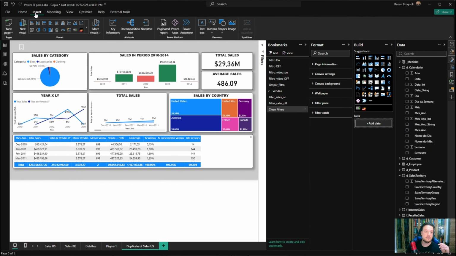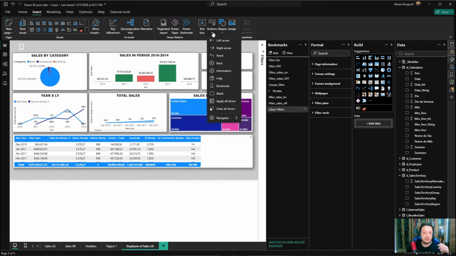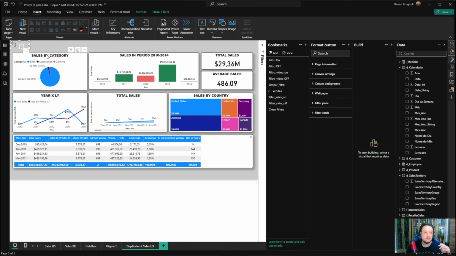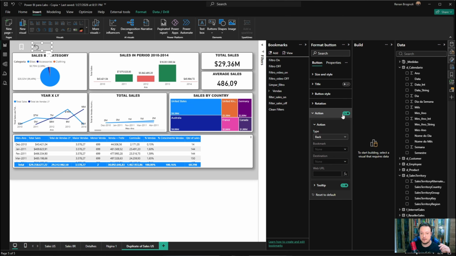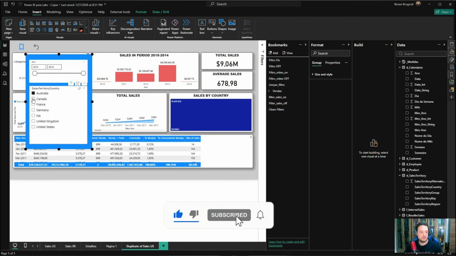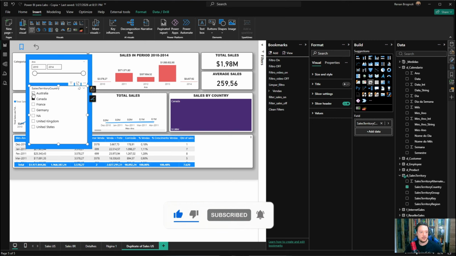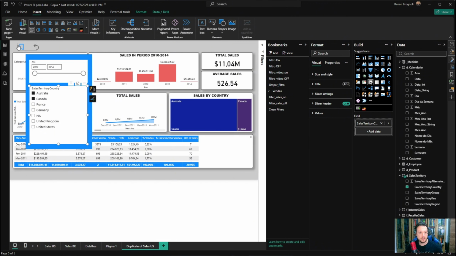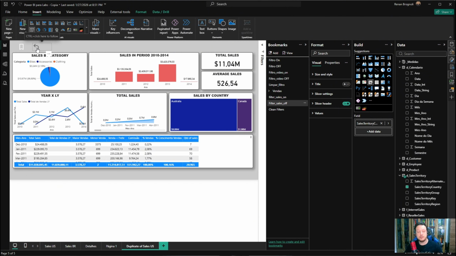Now I'm going to add a button. Let's go here and insert a button. Let's go, for instance, I don't know, this reset button here. I'm going to put it here. I'm going to go here and highlight an action and type. I don't want back, I want a bookmark, and I want clean filter. So let's test. I'm going to select here Australia and Canada and Australia, okay, and going to close. And now I'm going to clean the filters.